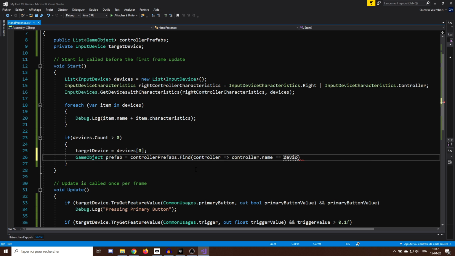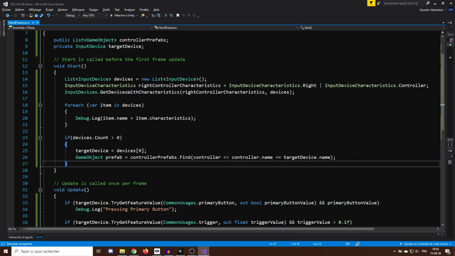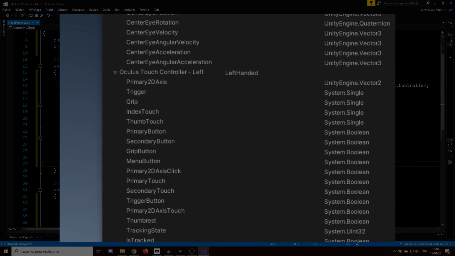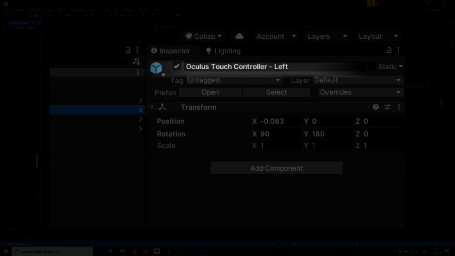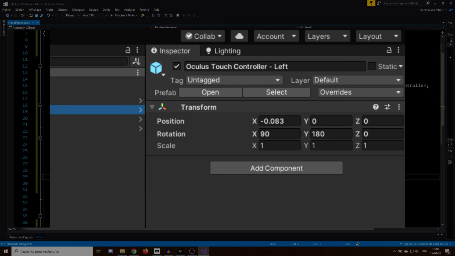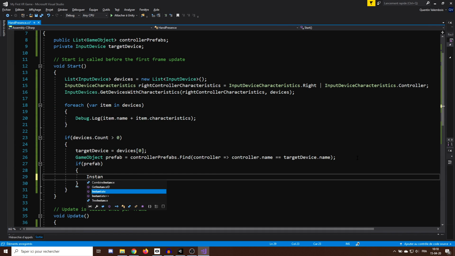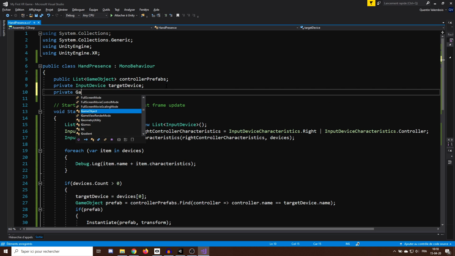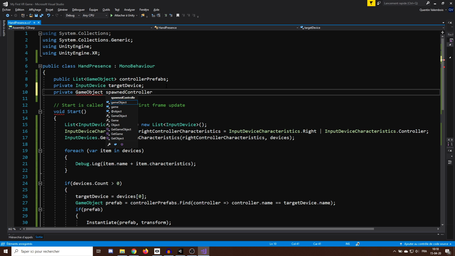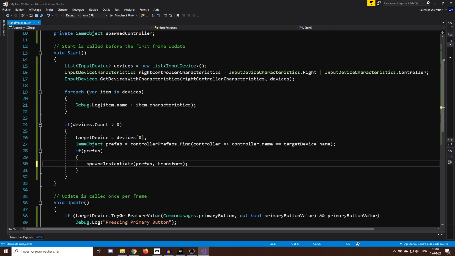So here, this Find function is particular. It returns the element that has the property in it. So in our case, we are searching for the element where controller.name is equal to the device name. And be careful, for this to work, it means that the device name we have for the controller must match the game object 3D model that we use. Fortunately, that's what I've done for the project. And if we found something, we can spawn it and store it as a child of our hand with Instantiate(prefab, transform). Also, we can create a private GameObject reference called spawnedController to have a reference to the spawned element if we want to access it later.